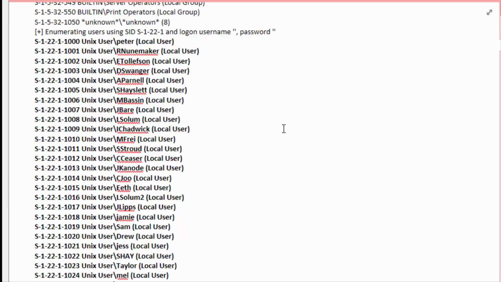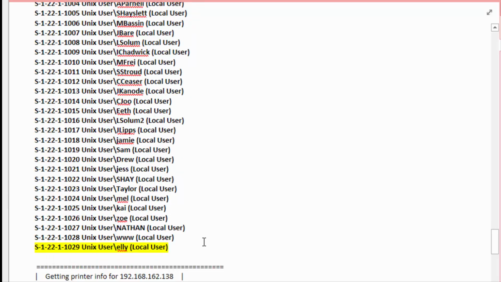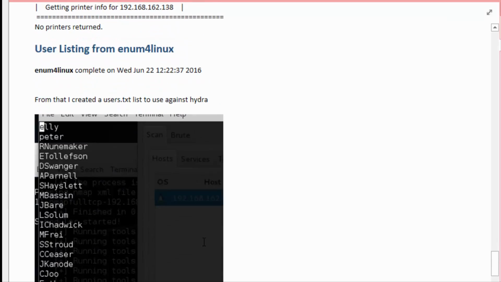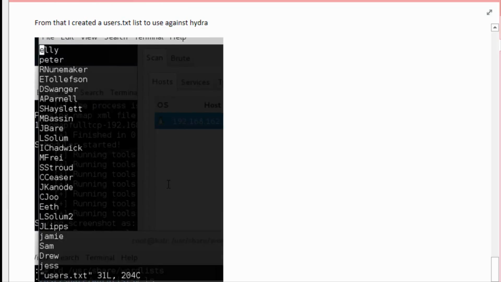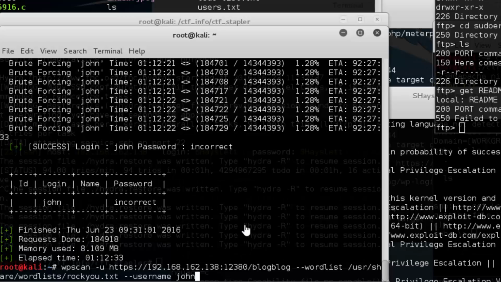Continuing with the information from enum4linux, it pulled all of these users' names. So what I did is I just put all of those into a file and called that file users.txt. Now the result of that is that I was able to crack John's password, which is incorrect. So with that information, I could go ahead and log in as an administrator into WordPress.